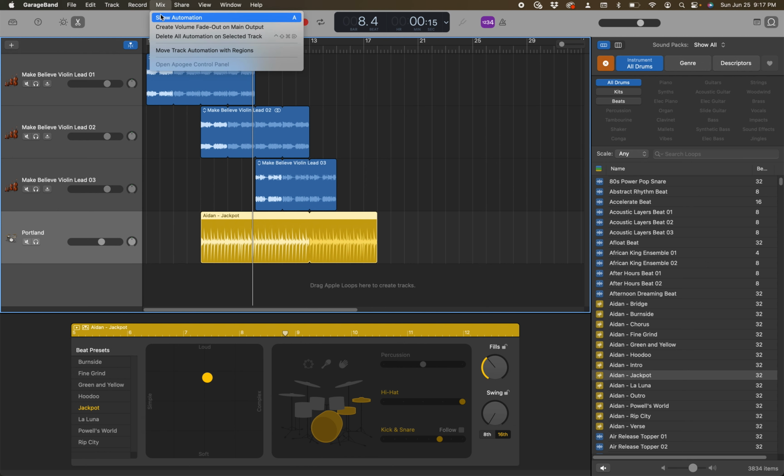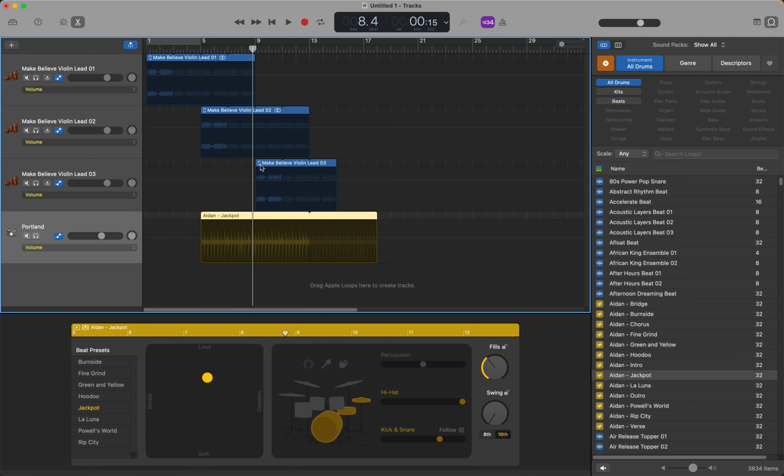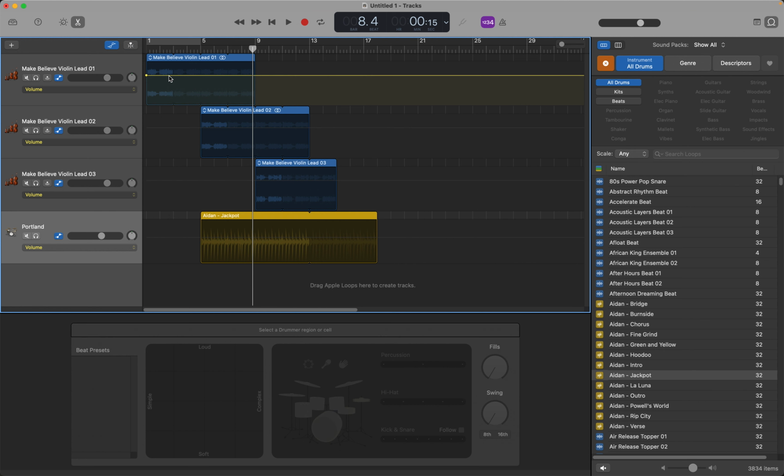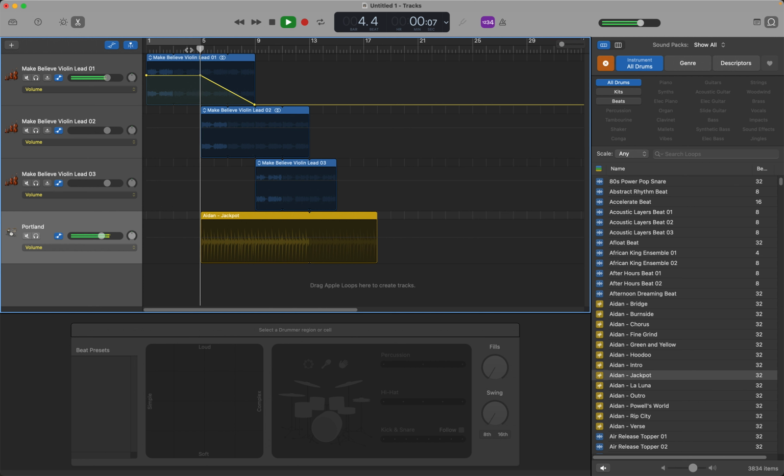So I want to go to Mix and go Show Automation, and what I mean by that is that, like this first part that I have, I might want to have this violin fade down or fade out a little bit. So I'm going to add these little dots here, and this will let me bring the volume down gradually so that as other parts are coming in, then that one will fade down. And you can do this for all your tracks. So you can see how you can adjust these things.